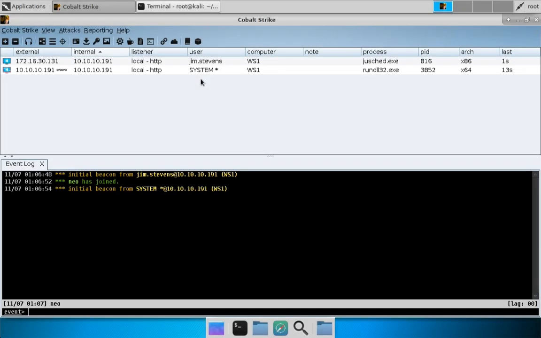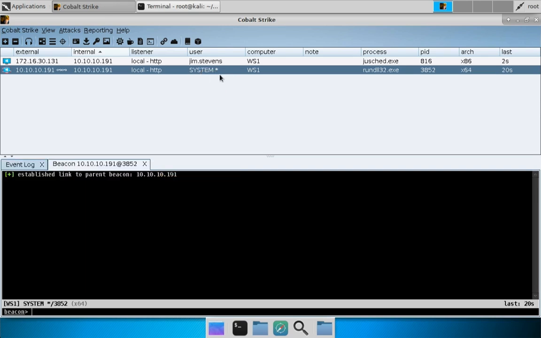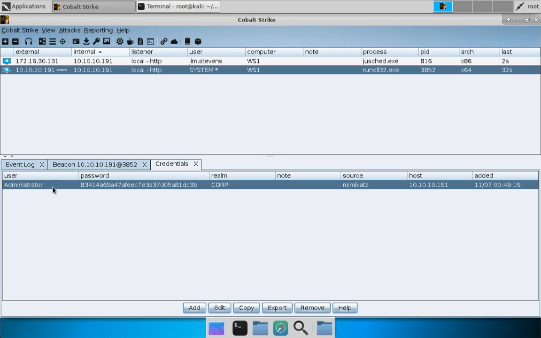Let's take a look at pass the hash. Here is our SYSTEM Beacon. We're going to interact with it because we need to pass the hash from a system context. Let's go to View, Credentials. Earlier, we ran Mimikatz on the file server system, and we were able to recover the domain account Administrator, its password hash, and of course, that's for the domain CORP, which is our current domain. That's very fortunate because this is the hash we're going to try to pass.